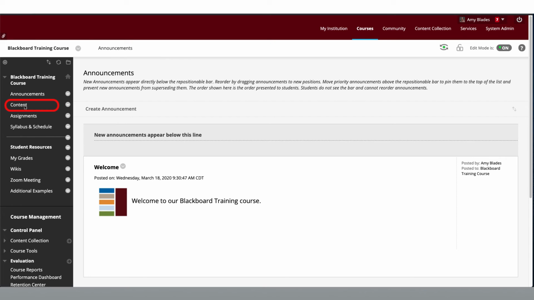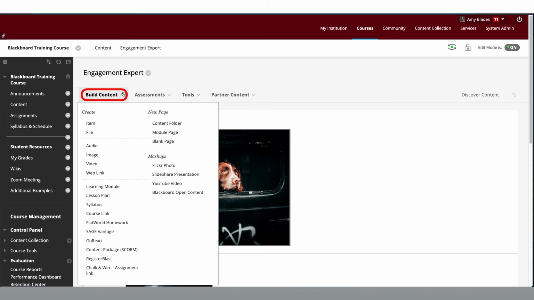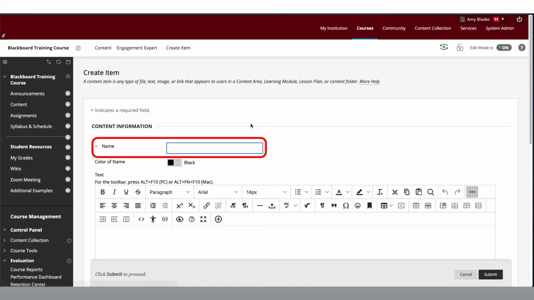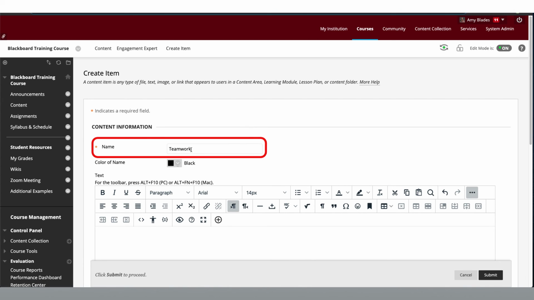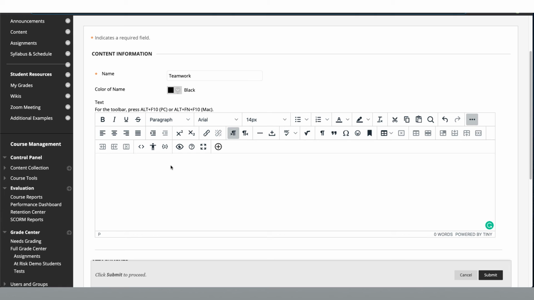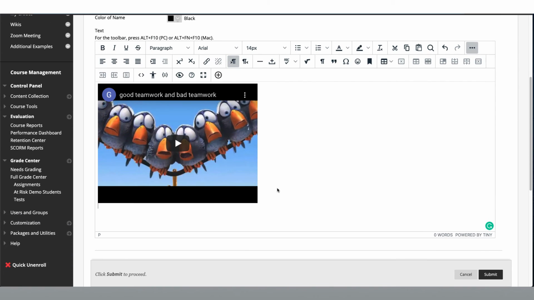Select a content area that you would like to use. Hover over Build Content, then click Item. The first thing we will need to do is to give it a name. From here, we will paste in the URL for a video in the content editor. The content editor will embed the video, creating an inline player for simplified viewing.